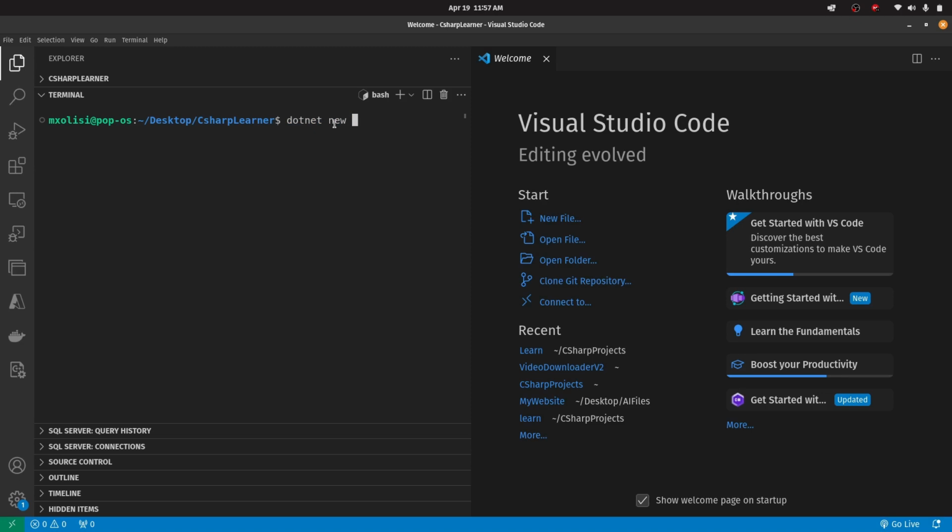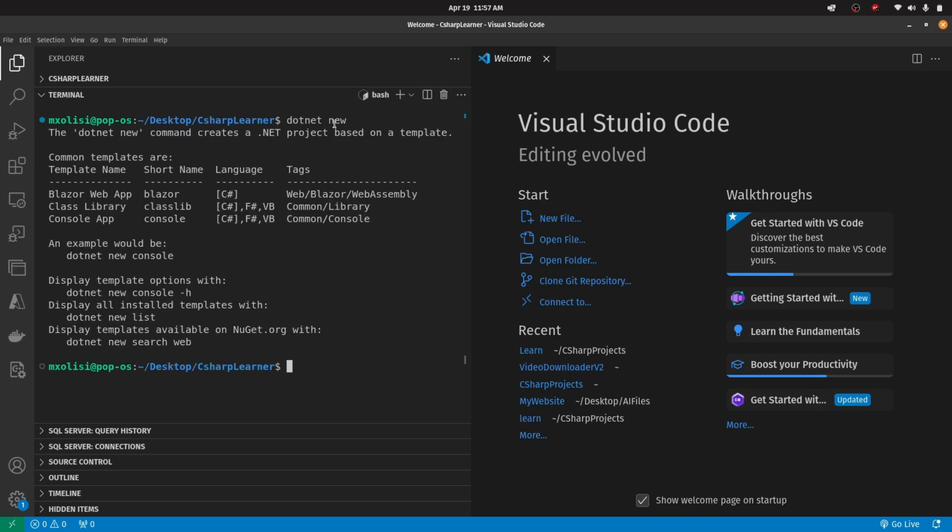Let's see why. If I just write nothing after the new and press enter, you see that it gives me options. With this .NET command, I can create a .NET project based on these templates that are named here. Very interesting. If I'm looking to create a Blazor web app, I can just use new Blazor. If I'm looking to create a class library, I can use new classlib. And if I'm creating a console app, then I can just say .NET new console. And this is what we'll be creating in this video.